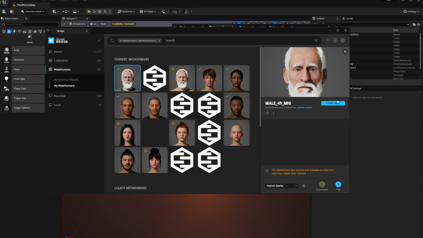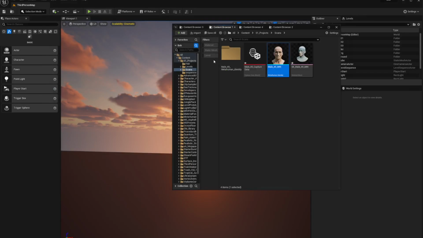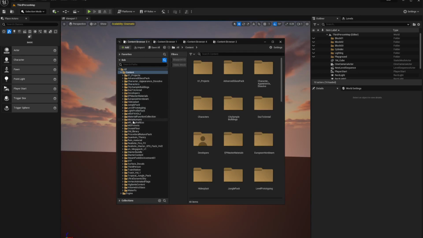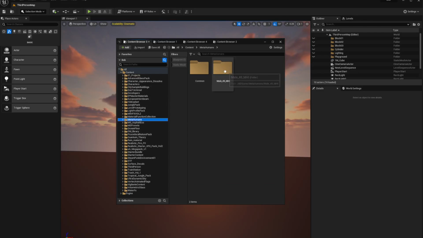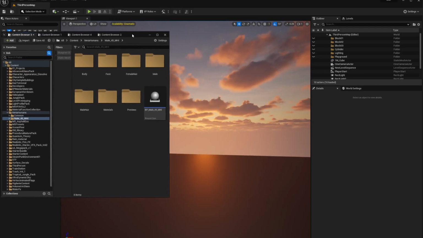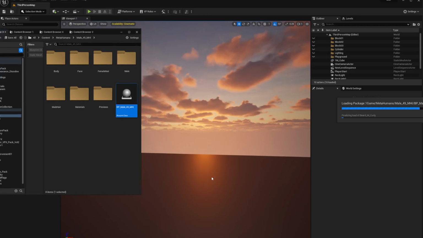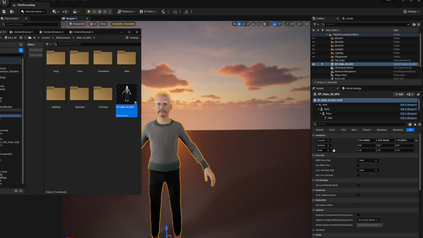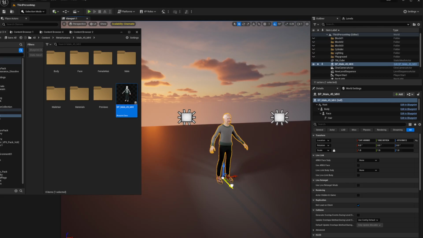And once that's done, you can just close out the bridge. We can go look for MetaHumans now under Content, MetaHumans, and there's Male 49. If you double click on that, you get the BP. We can drag the BP right into the level. Let it load. It'll take a little bit of time, mate. Okay, and there we go. We get our MetaHuman inside there. Pretty cool. Awesome and cool.